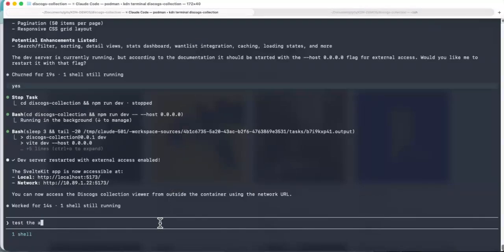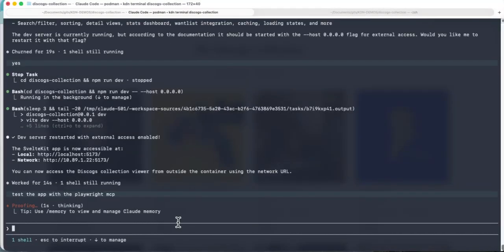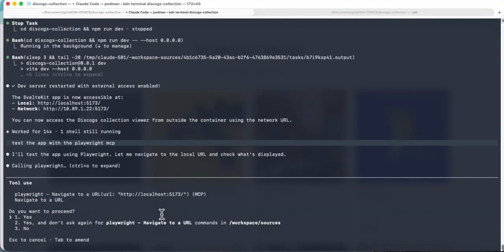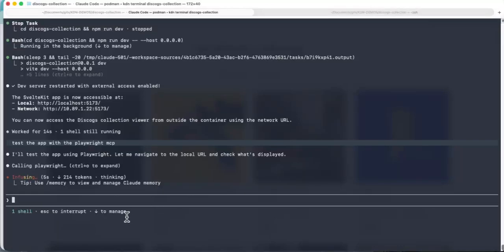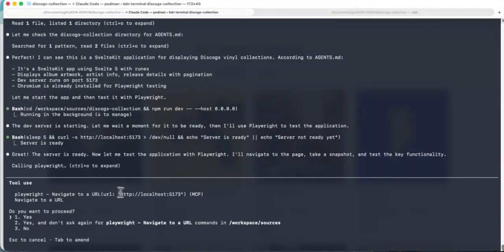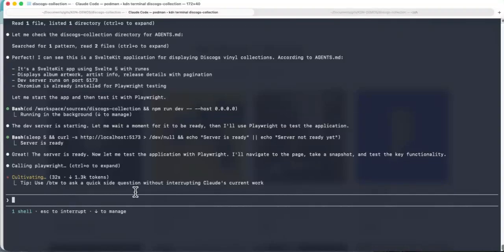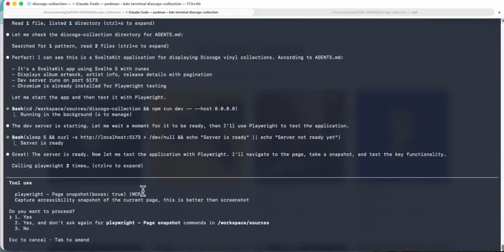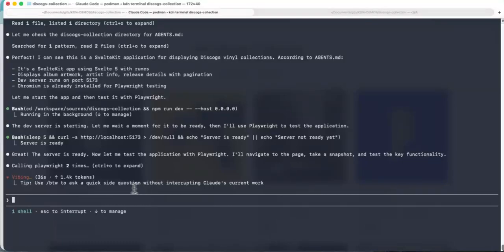Test the app with the Playwright MCP. So it is invoking the Playwright MCP, and now it is using the MCP to test it. Let's check if it is working correctly. It seems it is.